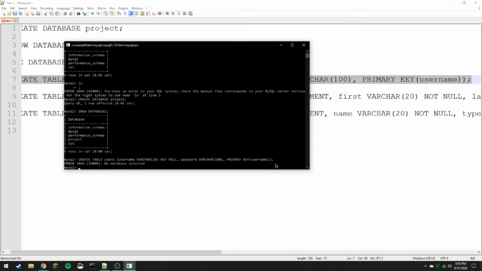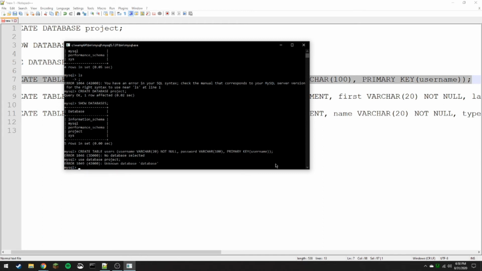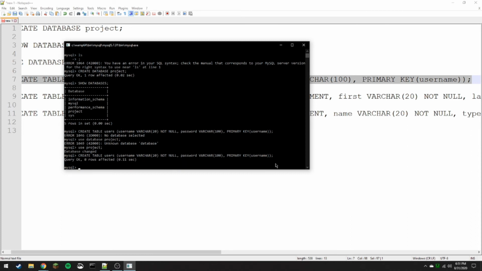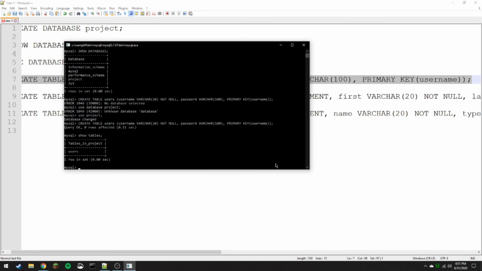Oh wait, that's right, I have to use database. Use database project, close. Oops, not database, use project. There we go. Control V. Okay. Show tables, just to make sure. Okay, users. There you go. It's created. Next.